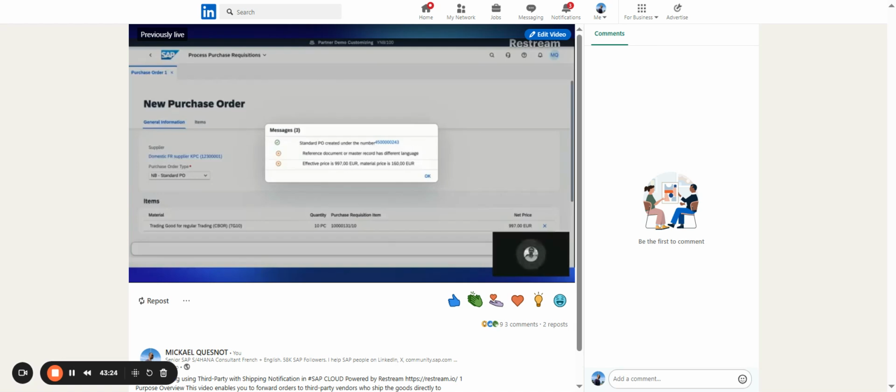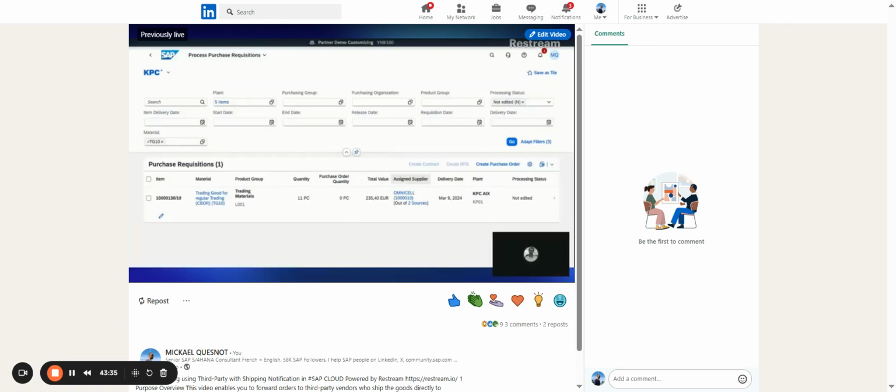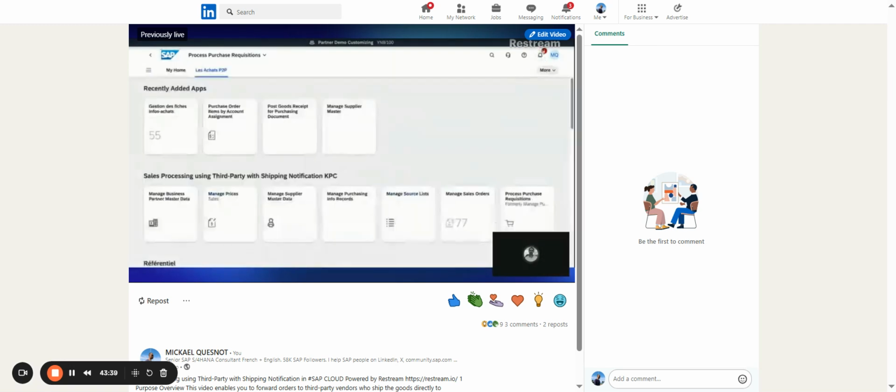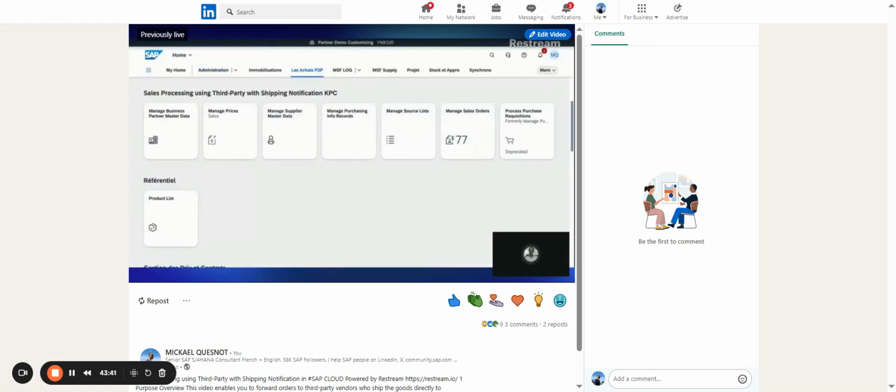Approve and release purchase order is optional. It depends if you have activated or not this procedure. Okay. That is my case. Why? Because I've got a notification. So, how to approve and release purchase order?